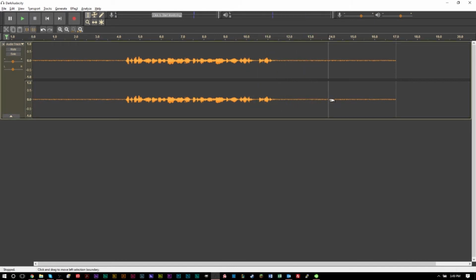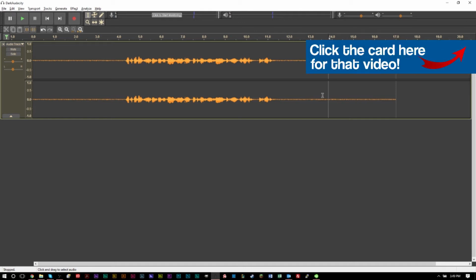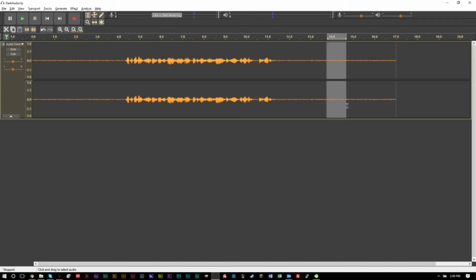So the first thing you want to do, and this is optional, not part of the three-step process, is if you have background noise, get rid of it. I do have a whole video on noise reduction in Audacity. If you want a more in-depth explanation of how this effect works, there's a card on screen right now, as well as a link in the description. You can watch that video. Otherwise, we're just going to blow through this real quick because it's not really that important.